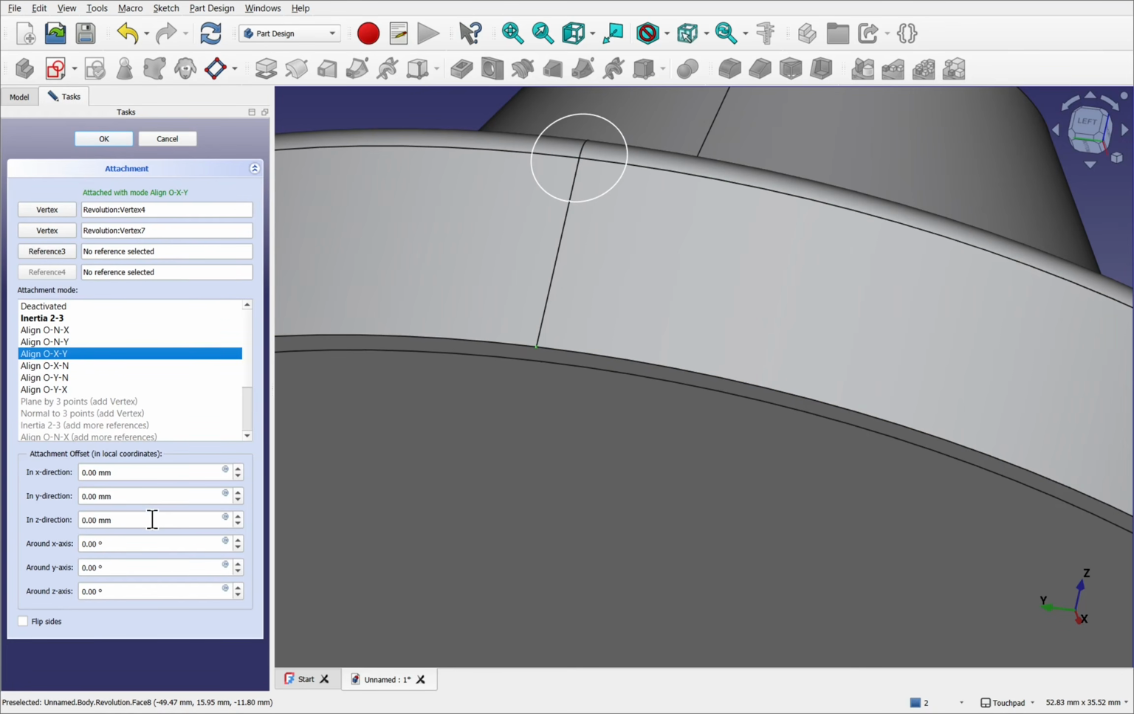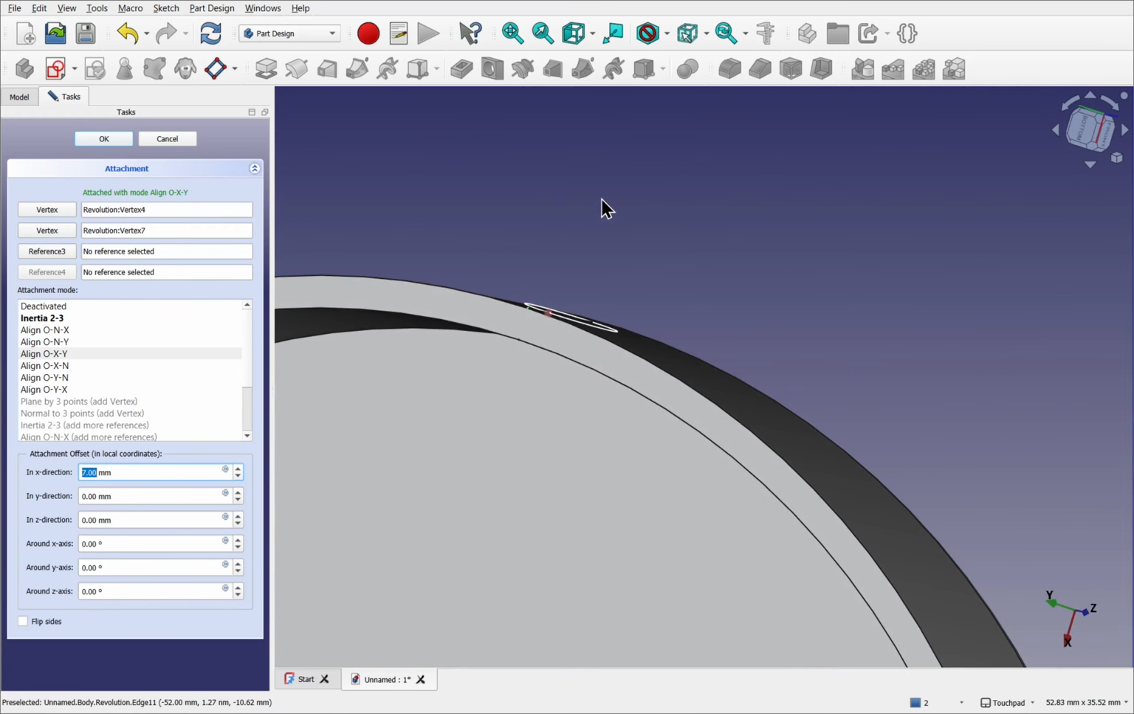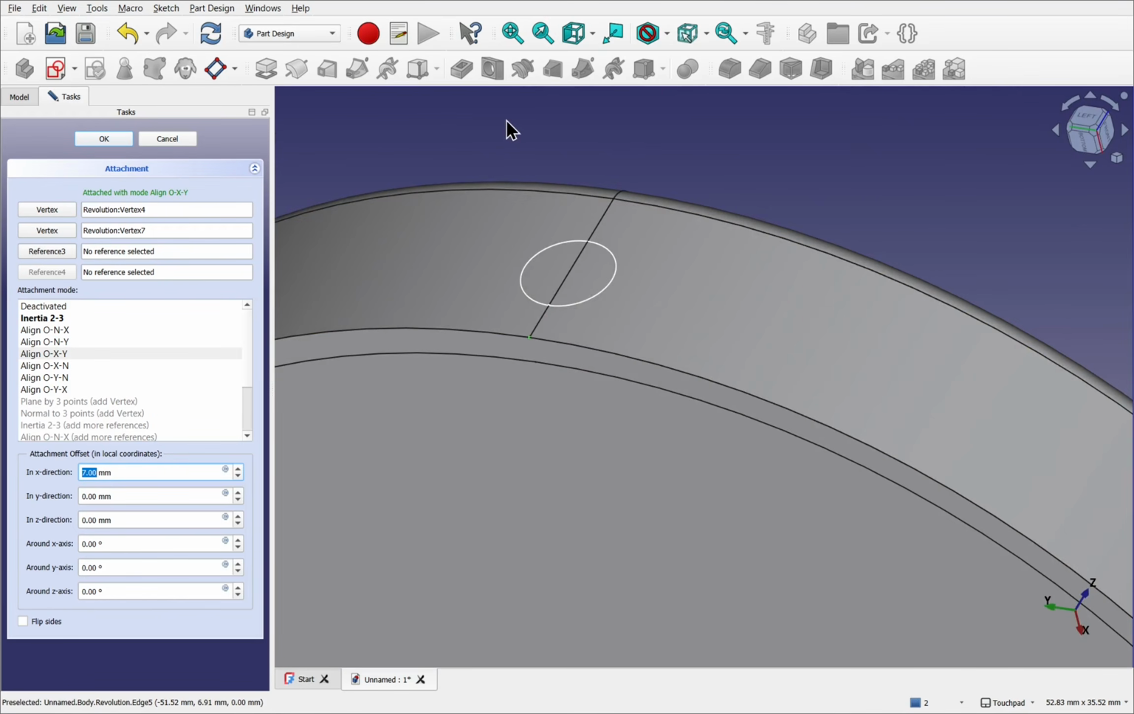We can now use some offset, and this will be in the X direction because remember, the sketch is now pointing the X toward this vertex, this one here. We'll look down in the X direction, and we can change this and move this into position. This is going to be a hole, so we don't have to worry about the overhangs. If it was a pad, then I would set it into the object slightly.